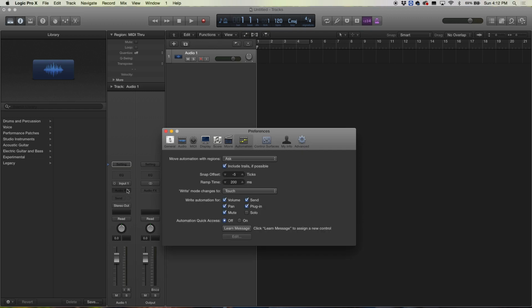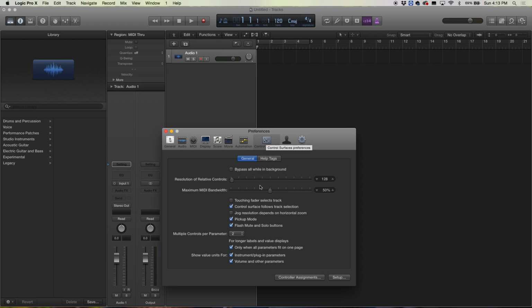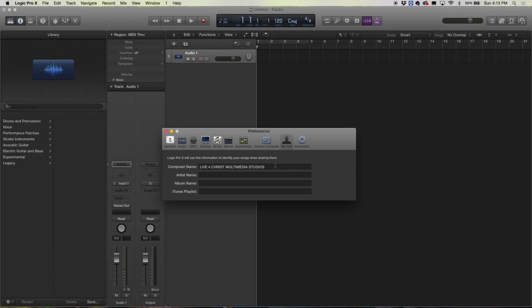You could always adjust it whenever you're doing automations in your actual editing. Of course, control surfaces. I don't mess with it either. There are other ways to get around control surfaces based on what you need to do, especially on the mixing end of things. Of course, here you could always come to my info, and let's say you are whatever studio, put your studio there, and then whenever you're working on an artist project, you could always put the artist name in there.